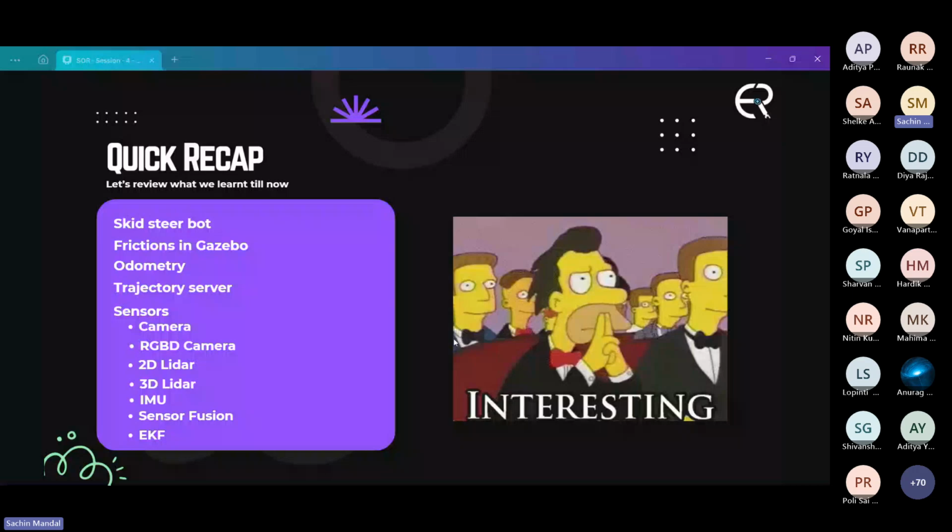But knowing where you are isn't enough. You also need to understand what's around you. So we started adding sensors. We gave the robot a camera to see the world, then an RGBD camera to understand depth, then LiDAR to measure distance accurately, then an IMU to understand its own motion and orientation.